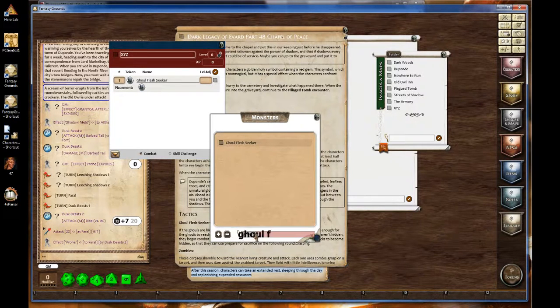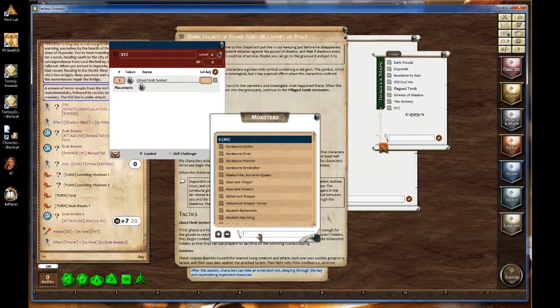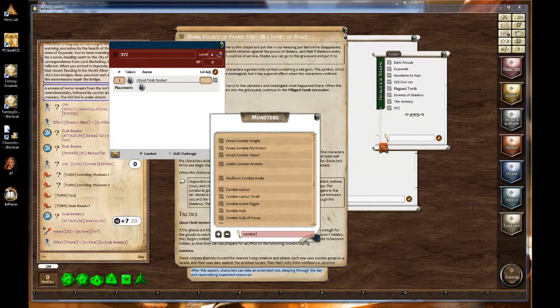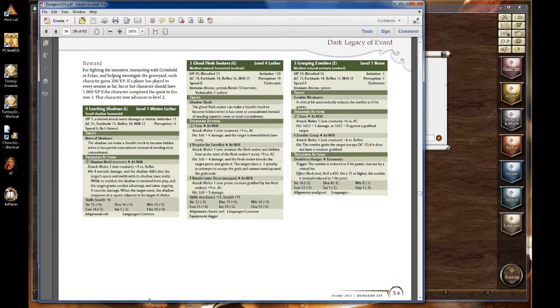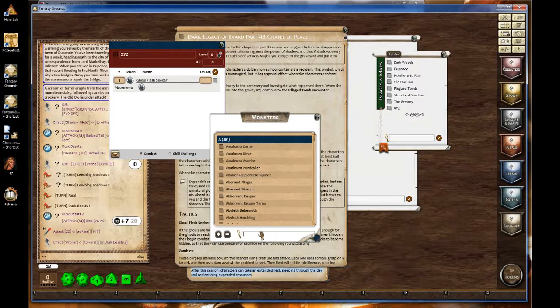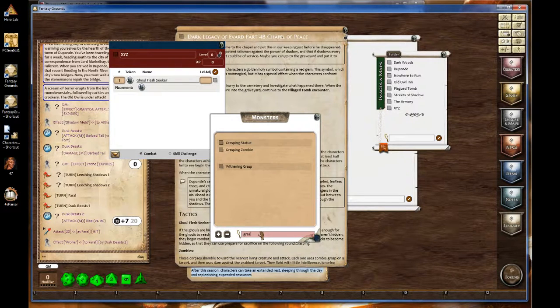What was the other thing? We have Zombie something and others. Grasping Zombies, there we go. And you can see I've already assigned a token to them. If they didn't have a token, I'll show you what we can do about that here in a minute.